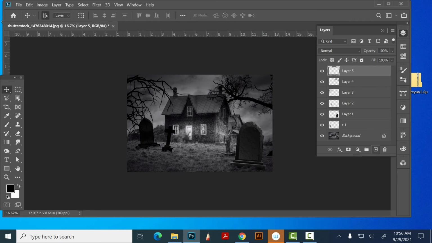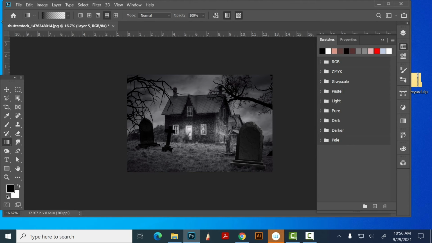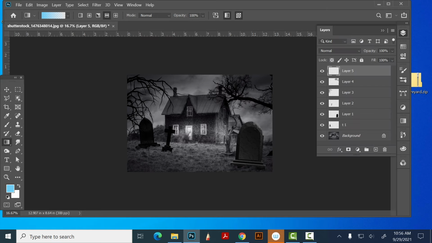Is all that making sense so far? It's pretty simple, right? And I'm going to go to my gradient, color to transparent. And I'm going to pick a color. Let's try a blue. I don't know if that's going to work, but let's try it.